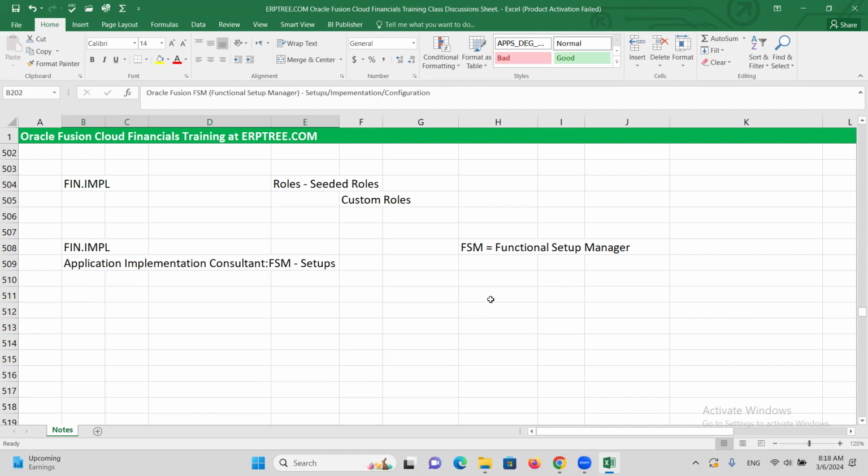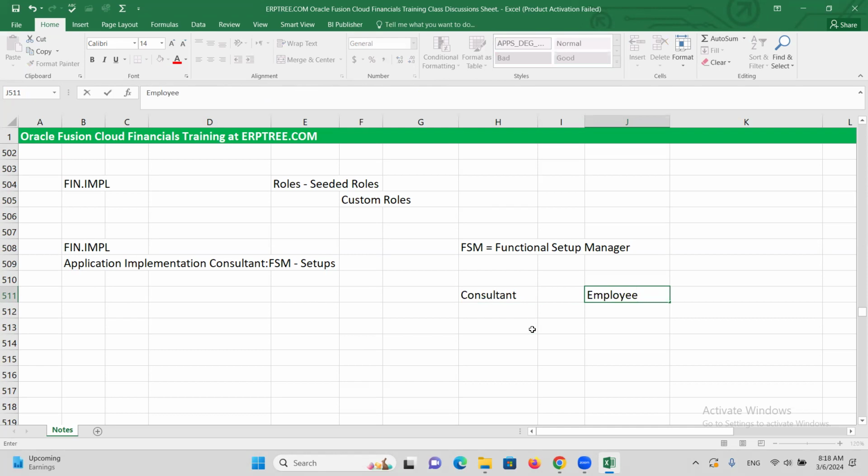Okay, two types of users. One is the user we need as a consultant. The other is users for employees who are working for the client. Maybe 10 consultants are going to work on the implementation, then you create 10 users. From the client side, there may be 1,000 employees who are going to work on this Fusion application.